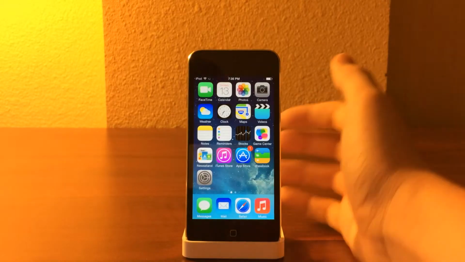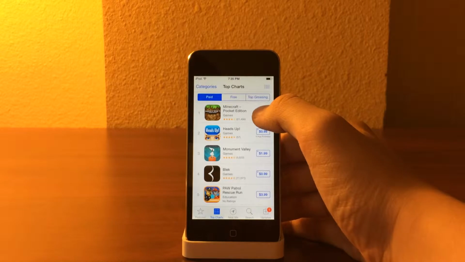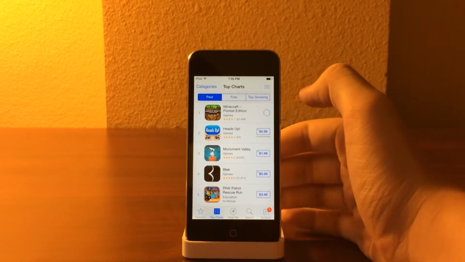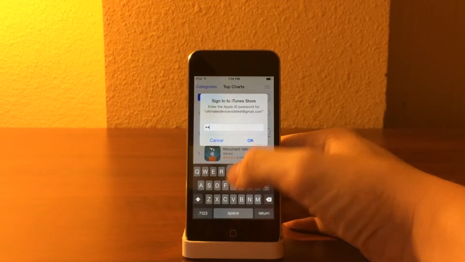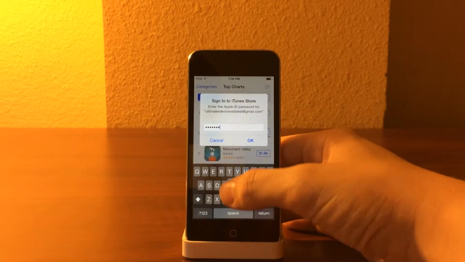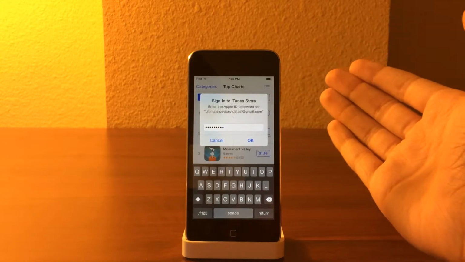So I'm going to go ahead and open up the App Store as an example, and I'm going to buy an application. So I'm going to select the price, then I'm going to select buy, and now it's going to ask me for my password. And you're going to notice while I'm typing, it's not displaying anything. It's completely masked. And this does work with every single application. I'm just using the App Store as an example.